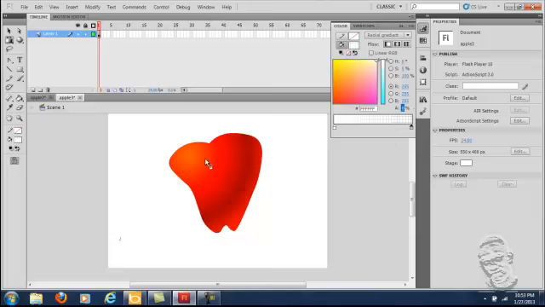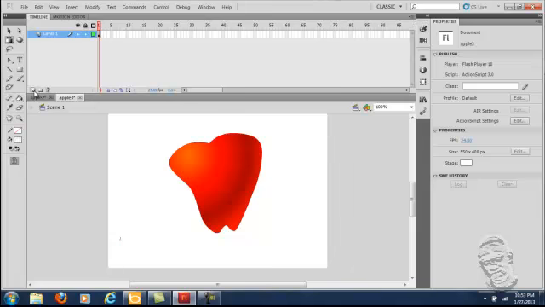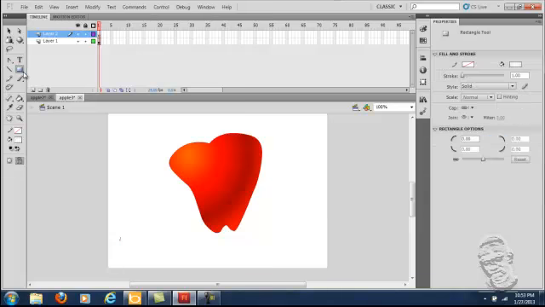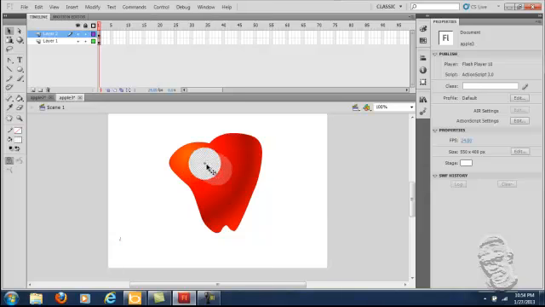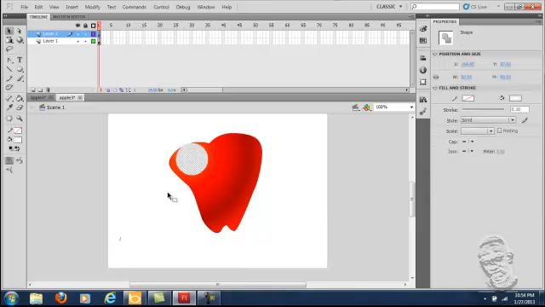Before I apply this to the apple, I'm just going to create a new layer because I don't want to mess up this apple at all. I'll call it layer 2, and I'm going to use my oval tool. I'll click here and select oval, and draw somewhat of a circle in this region right here. I'll take this and tilt it like this.